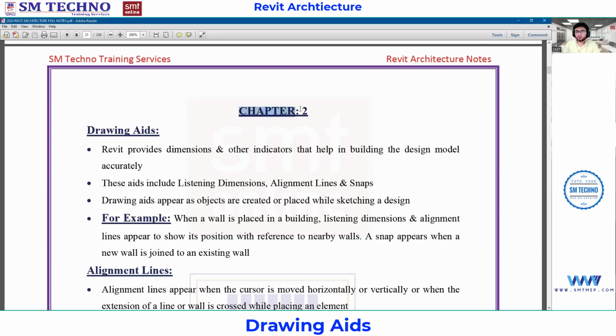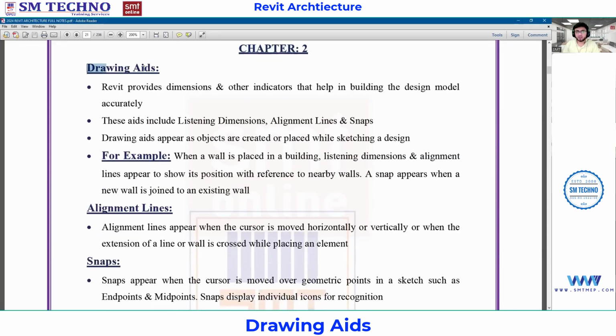Now going to chapter 2. So first thing is nothing but the drawing aids. What I told you, we are going to find a category in the building models as annotations, right? So in the annotations, we have got one category which is called the dimensions.